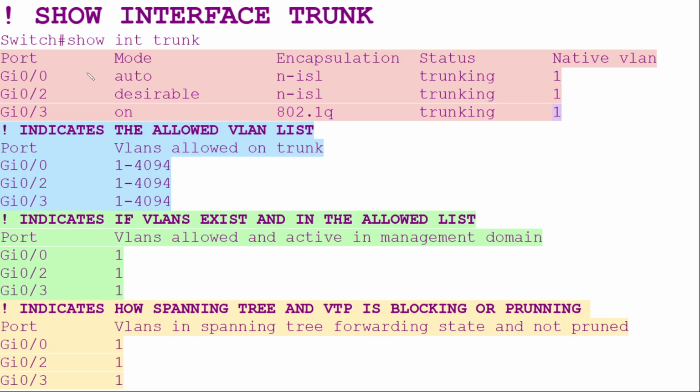Show interface trunk tells you if you have trunk ports in your switch. In this case, we have 3 trunk ports. It tells you that they are trunking. It tells you the native VLANs of every single trunk, and it tells you the encapsulation that it is using. In this case, the letter N means that it was negotiated. It was not configured, but it was rather negotiated.